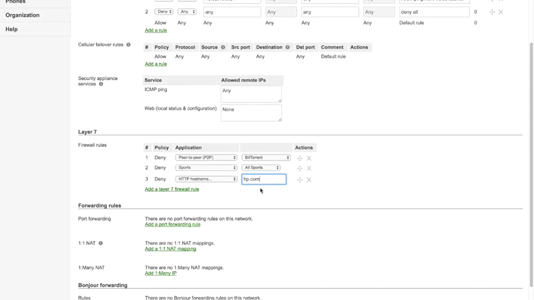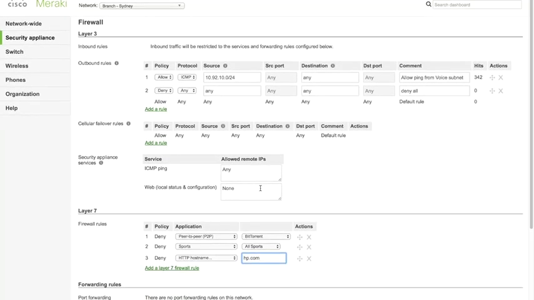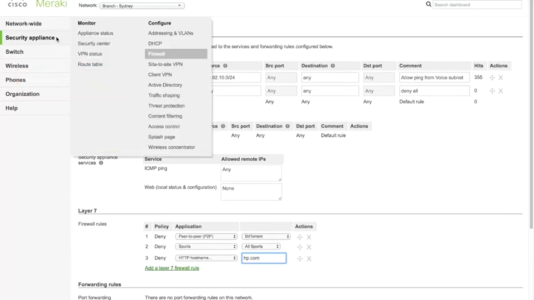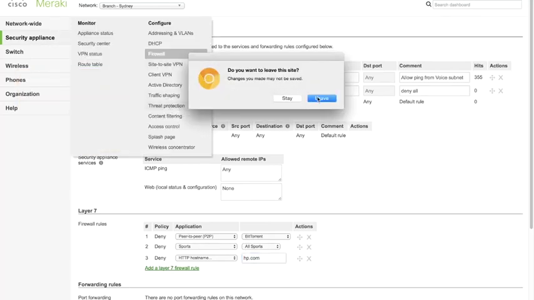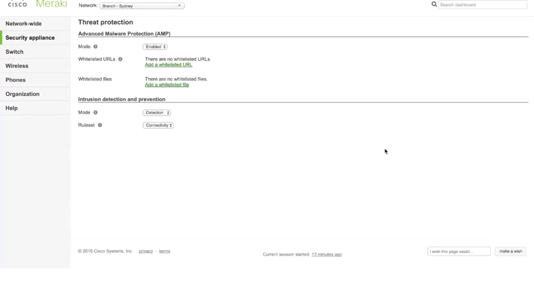When we move past just perimeter firewalling and into the more advanced threat protection, that's where some of the really powerful Cisco technologies that we've implemented come into play. So moving away from this firewall page and to what we call the threat protection page. Threat protection in the MX involves 2 major components: advanced malware protection, or AMP, and a Snort-based intrusion detection and intrusion prevention engine.